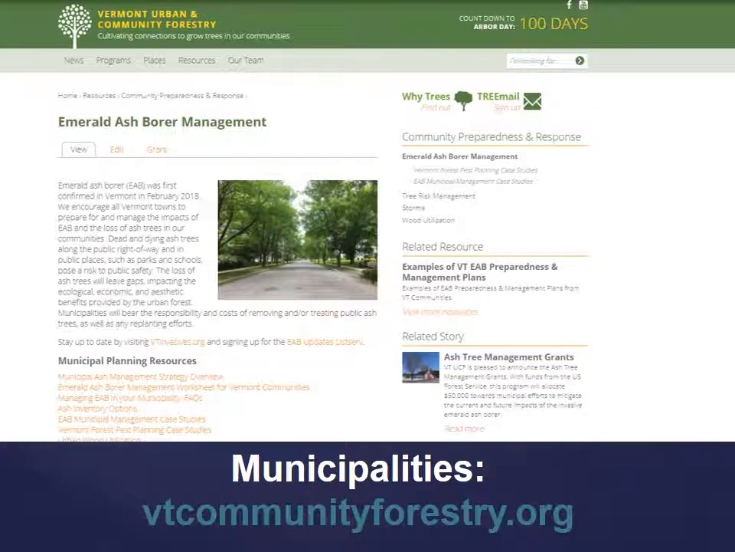Finally, we also have many resources to help community groups and municipalities manage their ash trees in the face of EAB. All of these can be found at vtcommunityforestry.org.